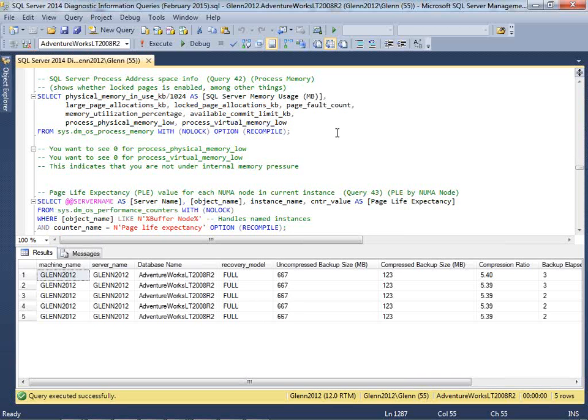Okay. You touched on DBCC FREESYSTEMCACHE. What repercussions, good and bad, should be understood before running that? Well, what's going to happen if you run that is all the plans that are ad hoc or prepared plans in the plan cache will get flushed out.